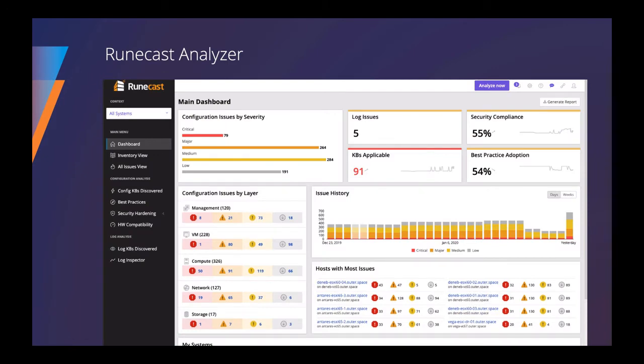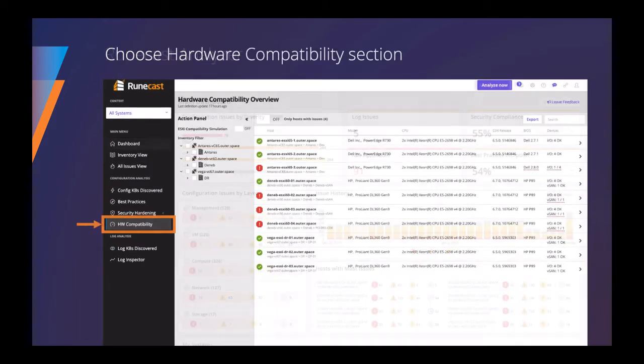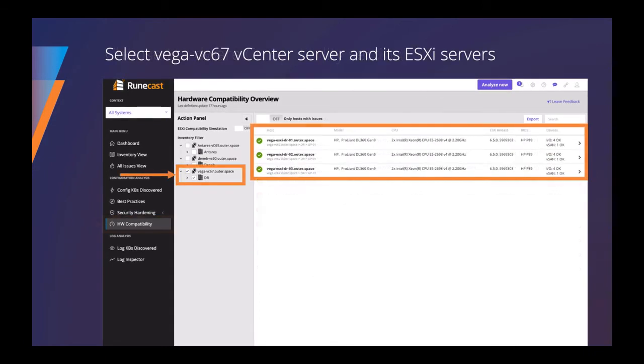Let's start at the main Runecast Analyzer page. To run a simulation, I choose the hardware compatibility option. I then select vCenter and ESXi servers for simulation. Here you can see they are currently in compliance with the HCL.